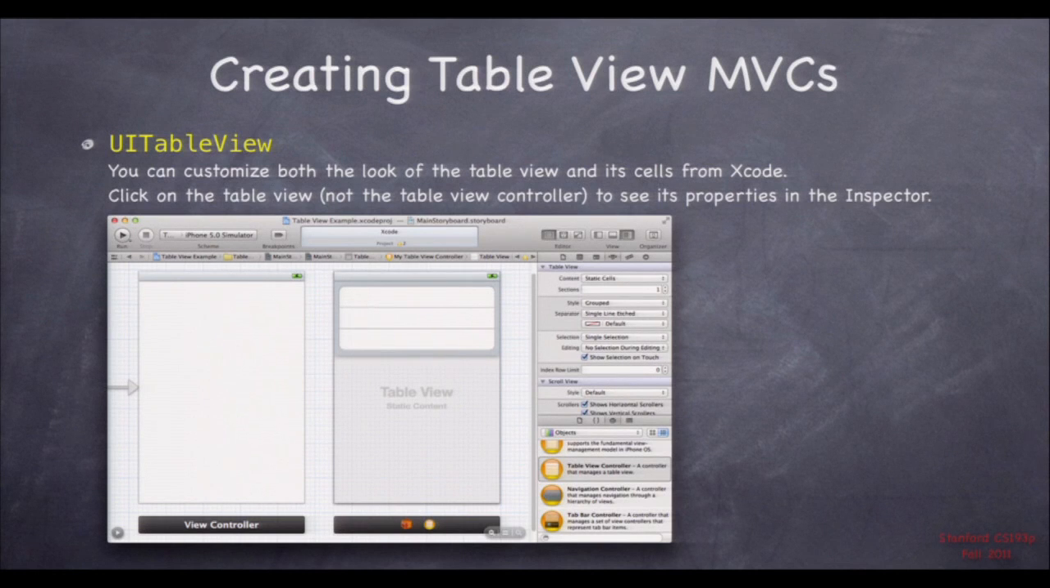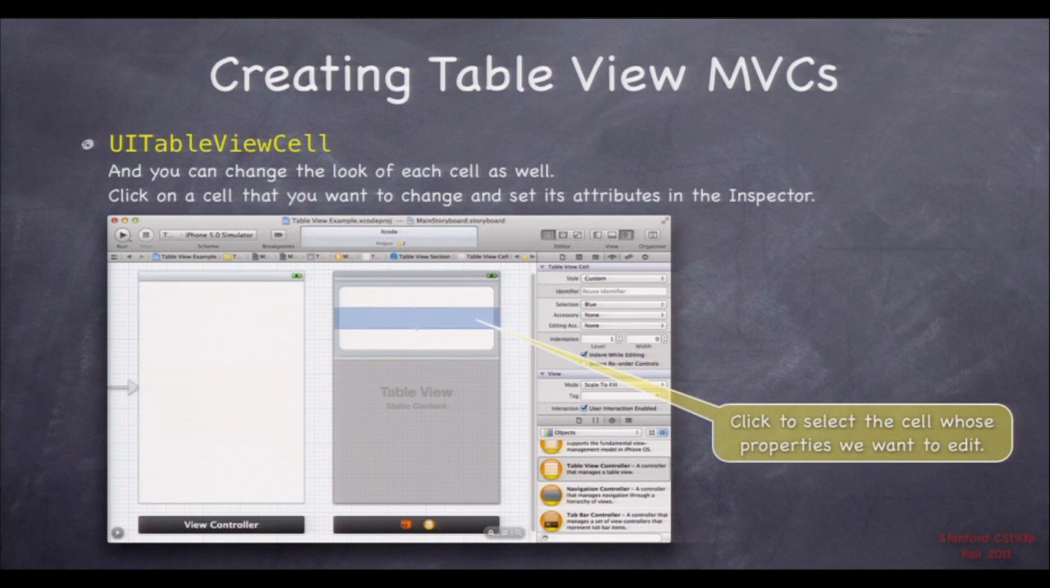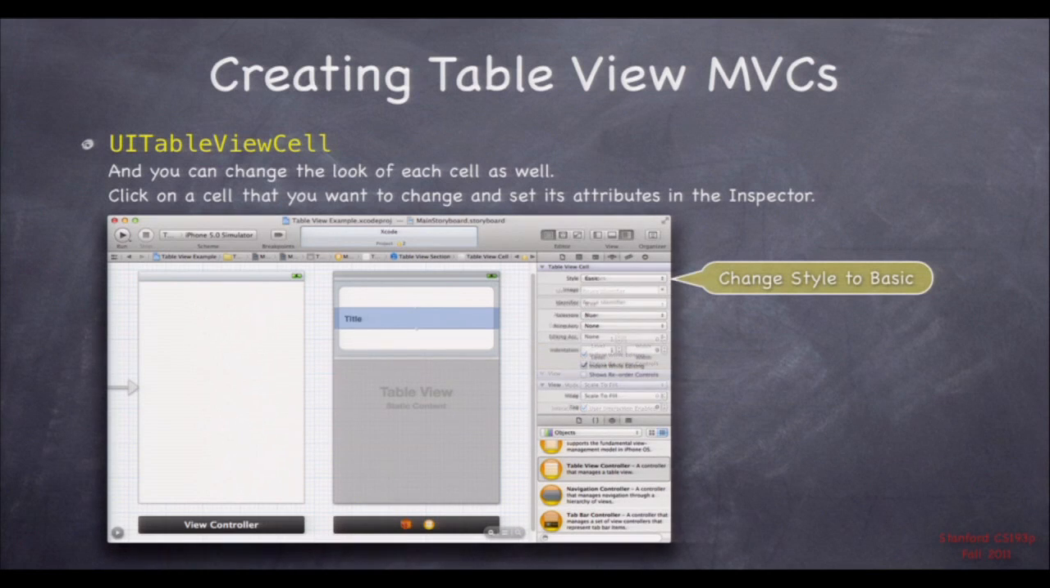So now we're going to click on one of the cells inside the table view and look at some of the properties we can set there. The attributes inspector on the right has now switched to showing a table view cell, which is a subclass of UI view. And it has some built-in things that you can change. For example, remember we saw subtitle, basic, left detail, right detail. Well, you can set that here with this pop-up. So there's basic, there's right detail, there's left detail, and there's subtitle. So you can set that.